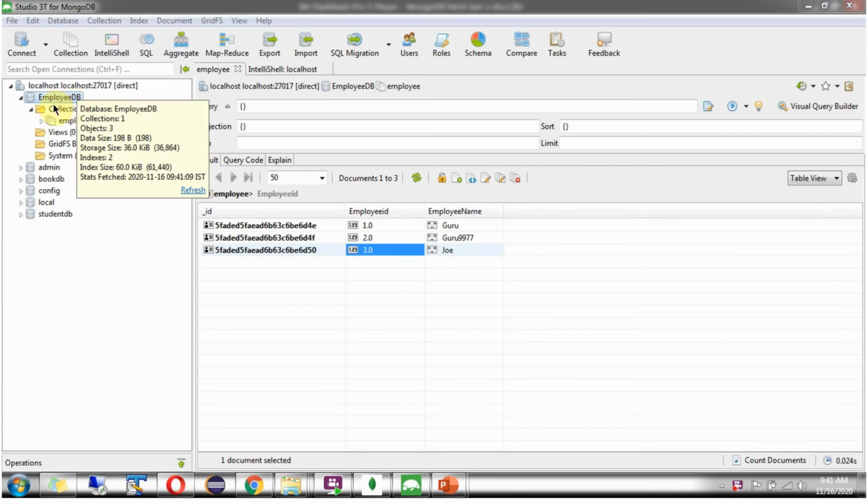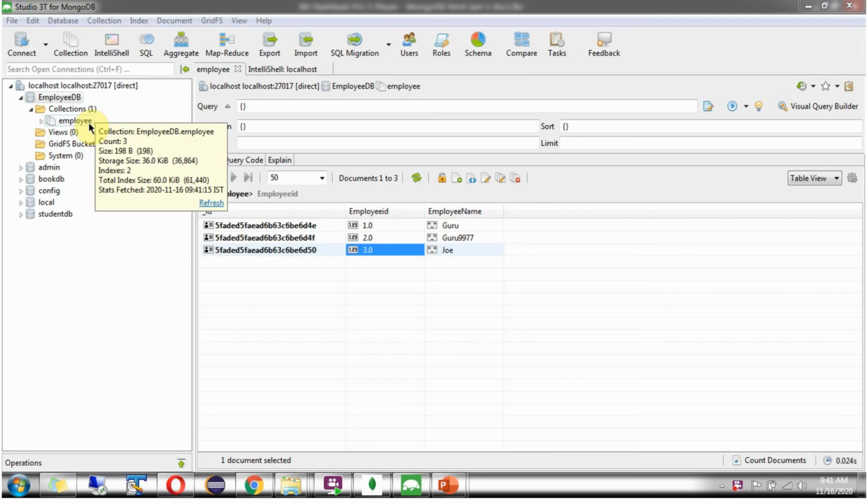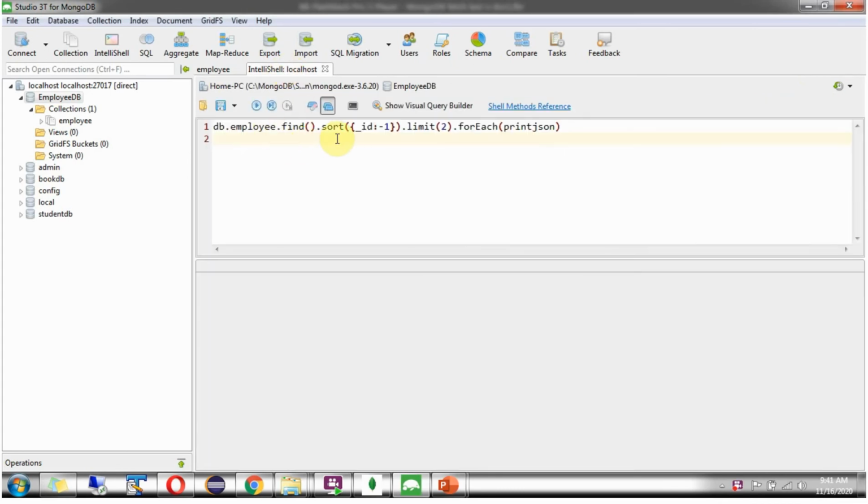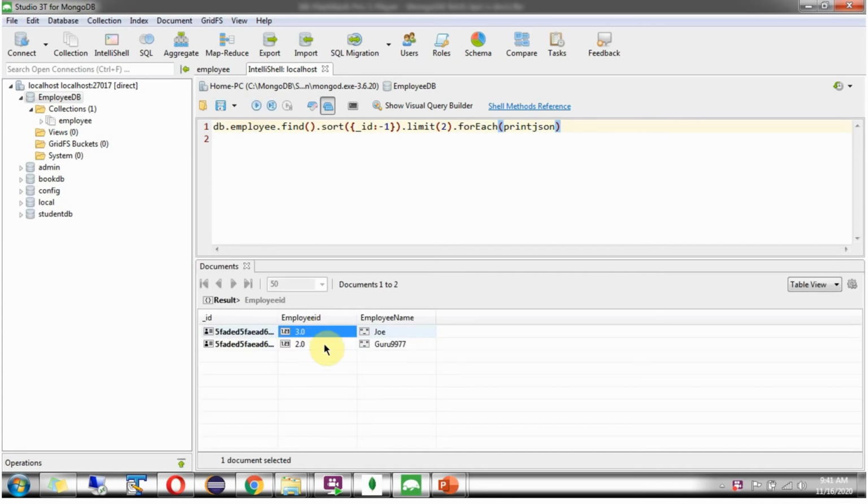Here you can see the employee DB, and it has an employee collection with 3 documents. We will see how to get the last 2 documents. Here is the query which I have just explained. Executing this query, you can see we got the last 2 documents, and if you want the last one document, set the limit as 1, and we got the last one document.